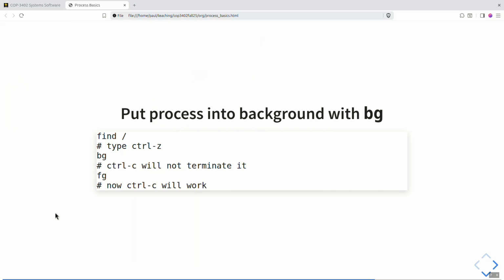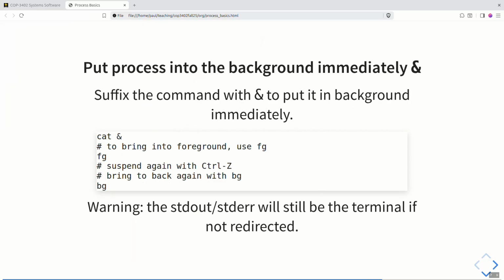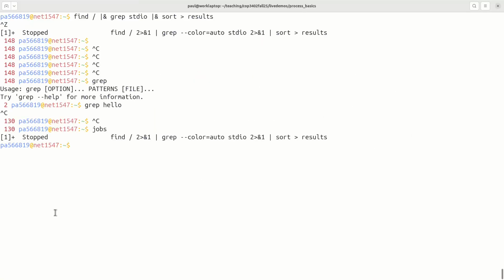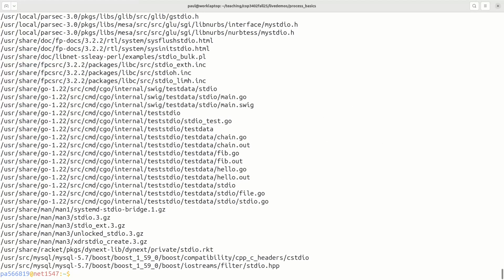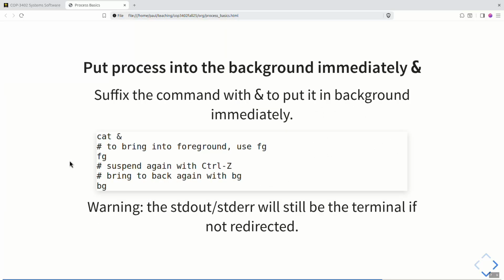Yep, I already mentioned this. You can put stuff in the background with BG for background, and it'll continue running until it's finished. So you get a little message that it's finished. And there's my results. That's everything that matches stdio, all nicely sorted for me.